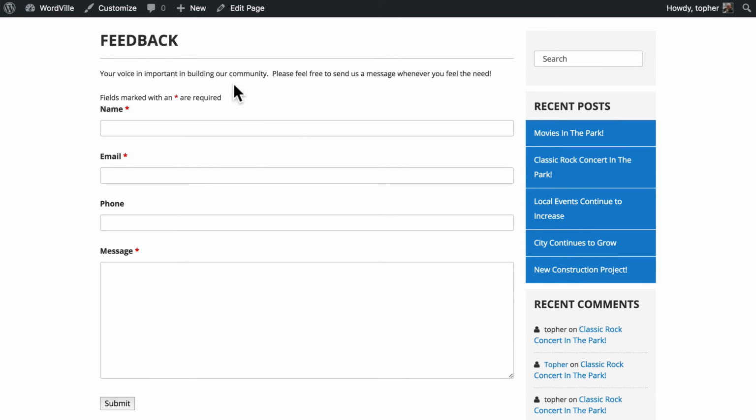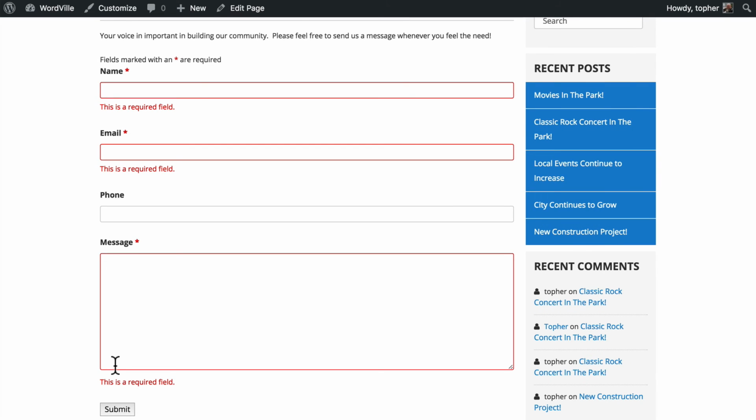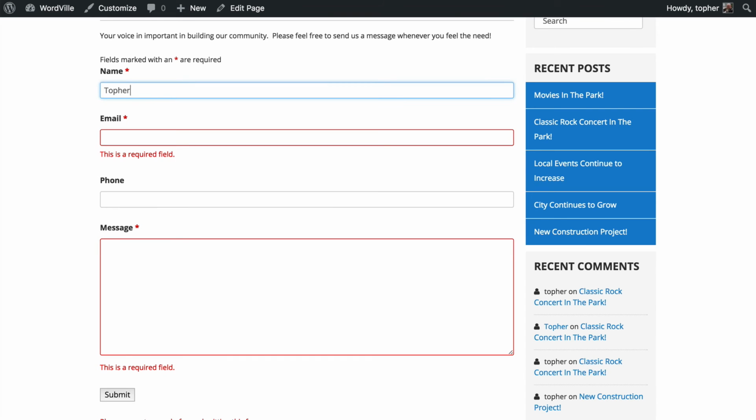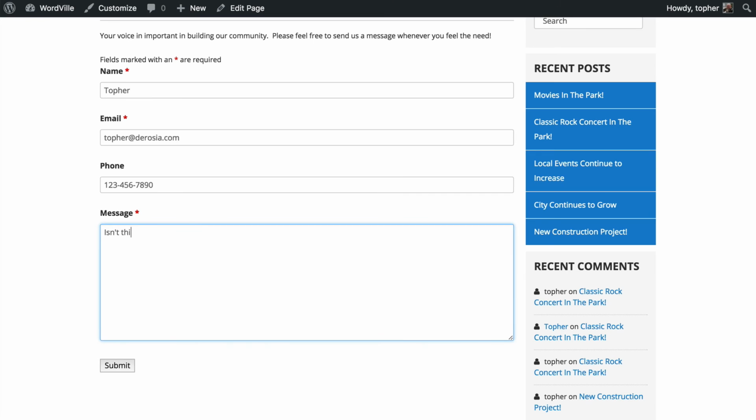Your voice is important in building our community. Please feel free to send a message whenever you feel the need. Fields marked with an asterisk are required. So let's just submit without putting anything in, and that's what we get. So let's put in our name. And a message. And then we'll click Submit.